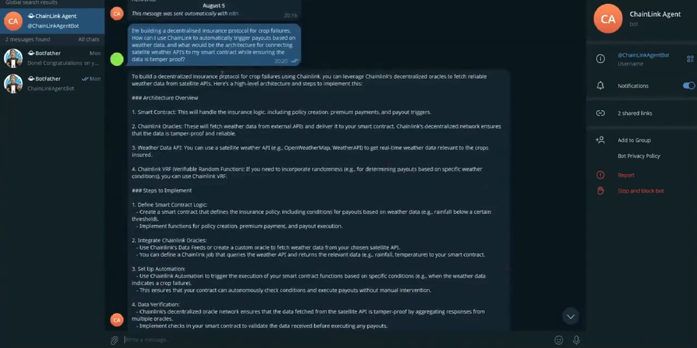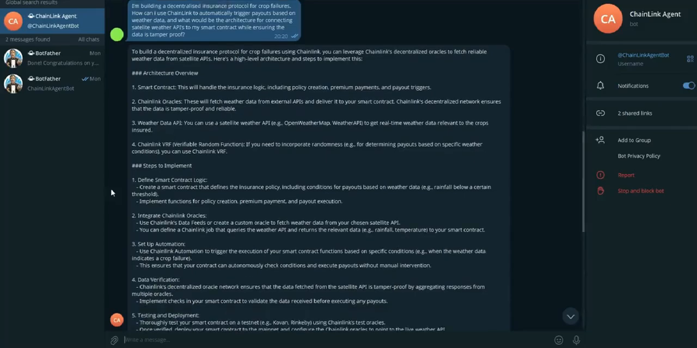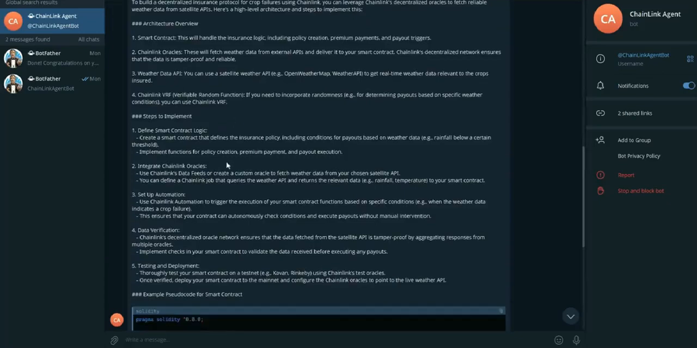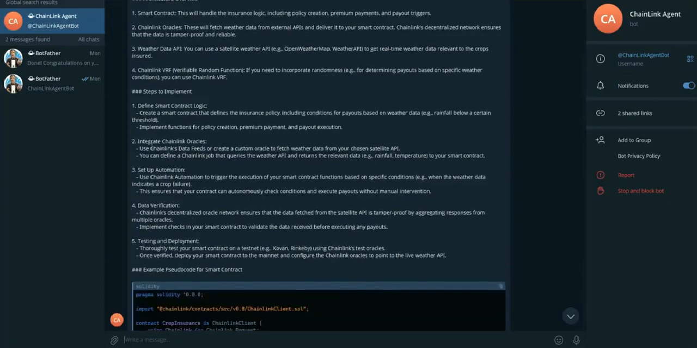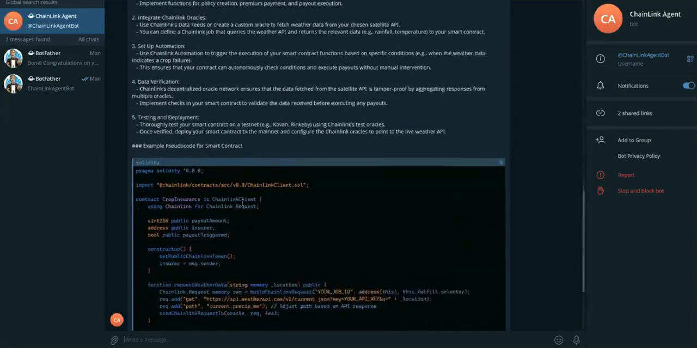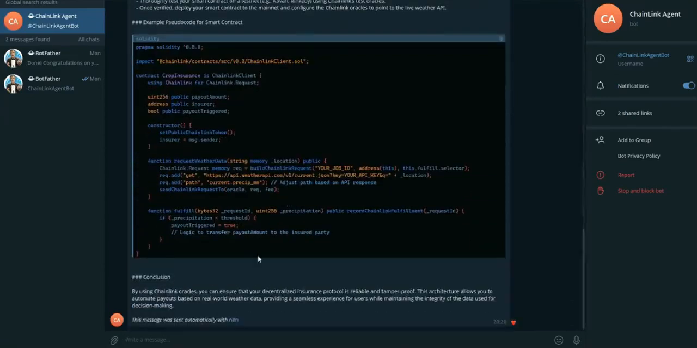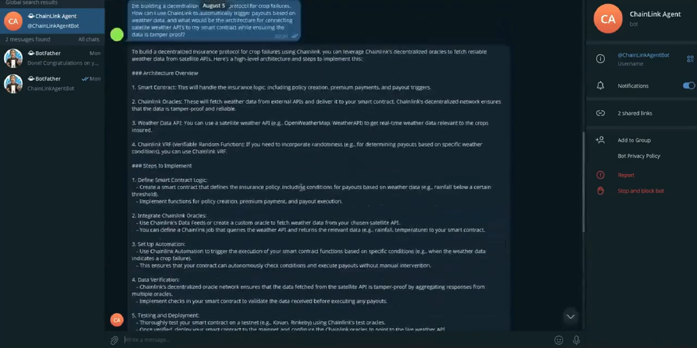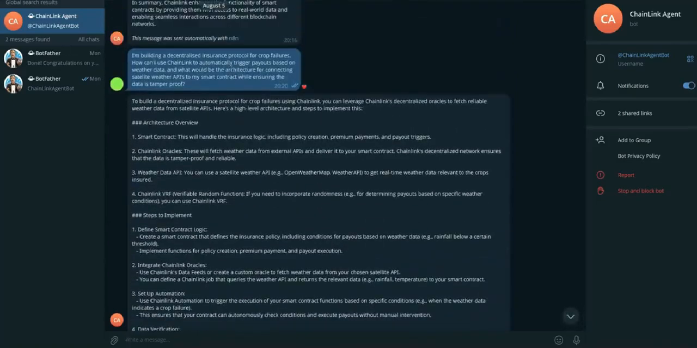So it says, to build a decentralized insurance protocol for crop farmers using Chainlink, you can leverage Chainlink's decentralized oracles to fetch reliable weather data from satellite APIs. Here's a high-level architecture and steps to implement this. So it says the architecture uses smart contracts, Chainlink oracles, weather data APIs, and Chainlink Automation via a verifiable random function. Steps to implement: define the smart contract logic, integrate Chainlink oracles, set up automation, data verification, and testing and deployment. It also then gives the pseudocode for the smart contract and a general overview for this question.